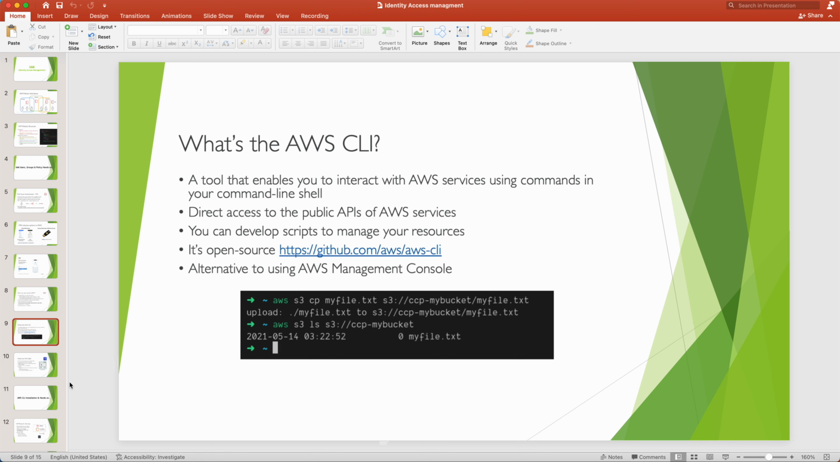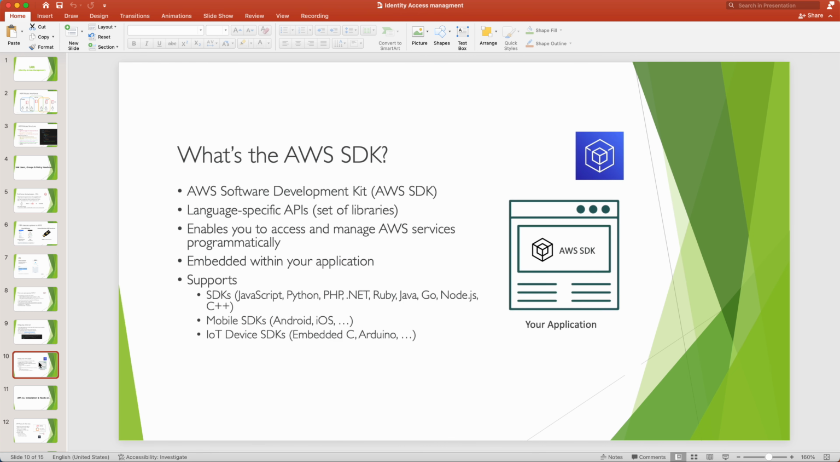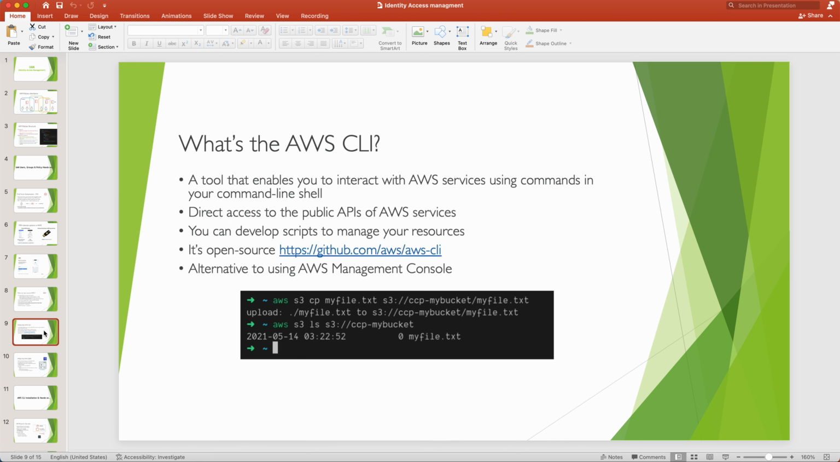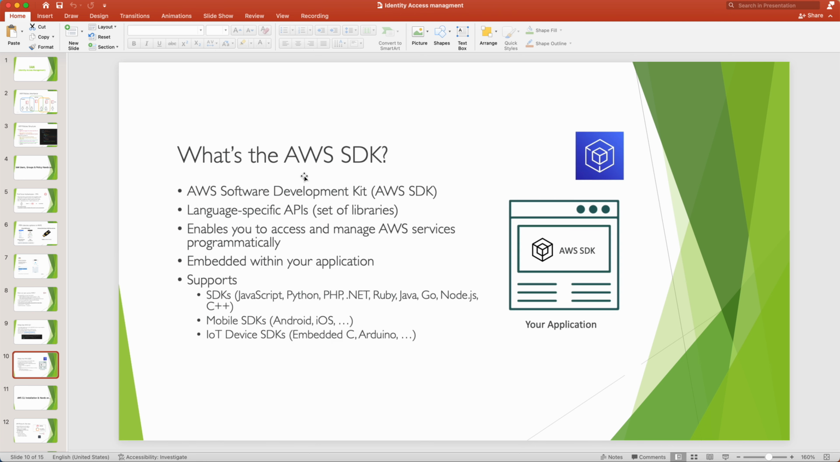Okay, so that's it for the CLI, and here is what an SDK is. We have seen the command line interface, and now we see what an SDK is. SDK is a software development kit, and it is language specific, meaning programming language specific APIs. You may use an SDK for Node.js, Java, Ruby on Rails, .NET, or Python.